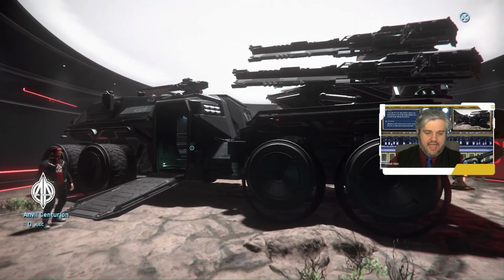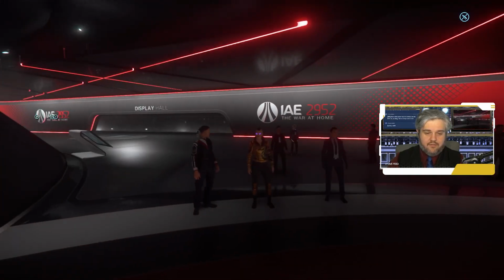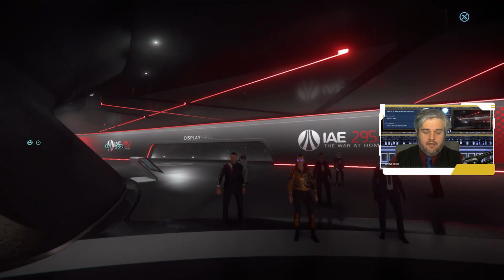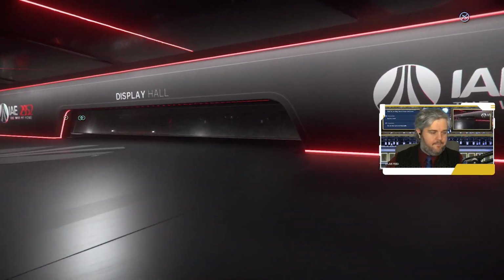So that is the Atlas chassis. I expect to see more from the Atlas chassis as we go forward, but that's all we have for now. From there, let's look at the concept ships, the ships that are not quite on the floor yet, but will be in the future.